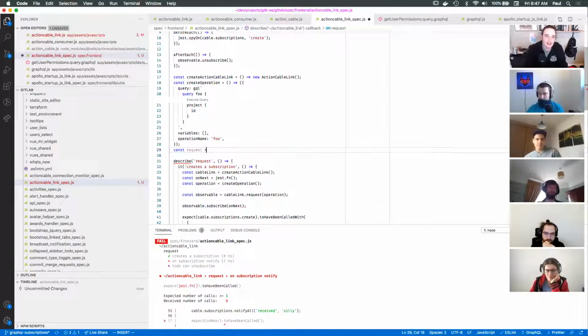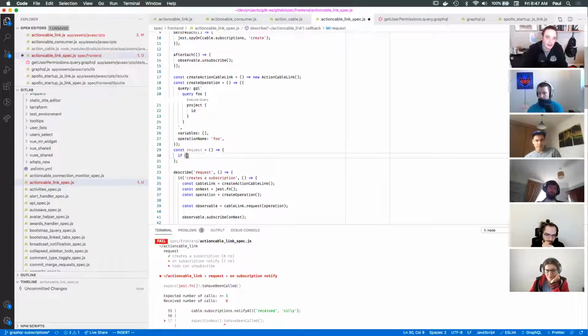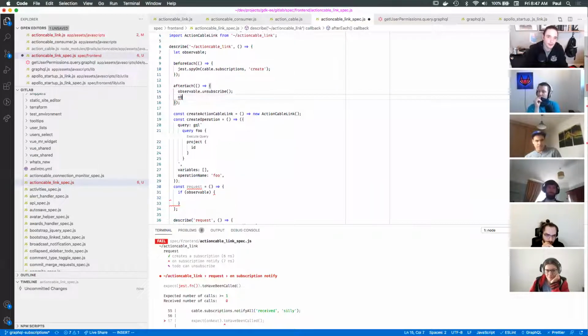I was going to do this. Yes. Let's just do this. If I've already created an observable, you've done this wrong. If I've already created an observable, cannot create, observable already exists. Okay, great.